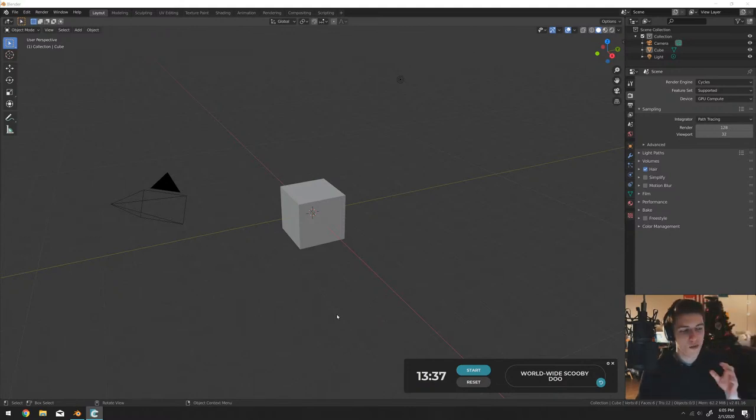Okay, so I like Worldwide Scooby-Doo, but I'm not sure how to model it. So I'm going to click through two more of these. And if we find one that we think is better than Worldwide Scooby-Doo, we'll do that. But if we don't, then we'll come back to Worldwide Scooby-Doo. Does that sound good to you guys? Sure, yeah. All right, cool.